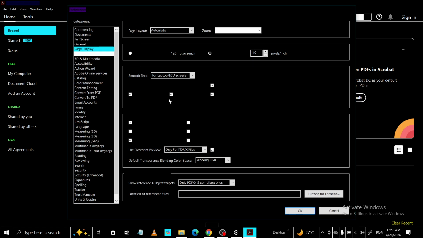Once you've found and clicked on the right menu, you'll need to select Preferences. This is your hub for customizing how Acrobat behaves and appears. Don't worry if it feels a bit overwhelming at first glance. We're only focusing on language settings today.